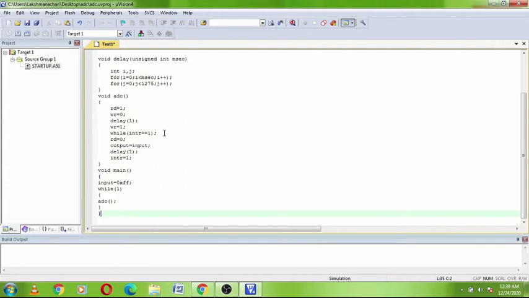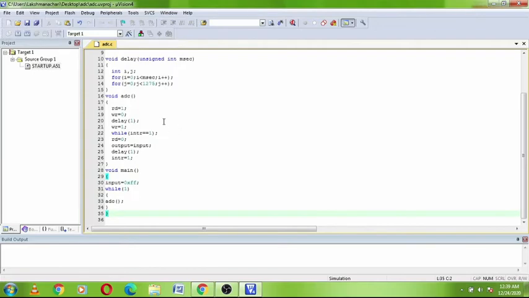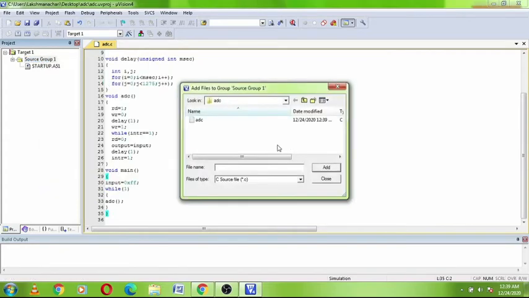After writing the program, we have to save the file with the file name and the extension .c. Click on save. After that, add this file to our project. So click on source group, right click, add existing files to source group. Then click on add ADC. After that, click on add so that this C file will be added to our project.